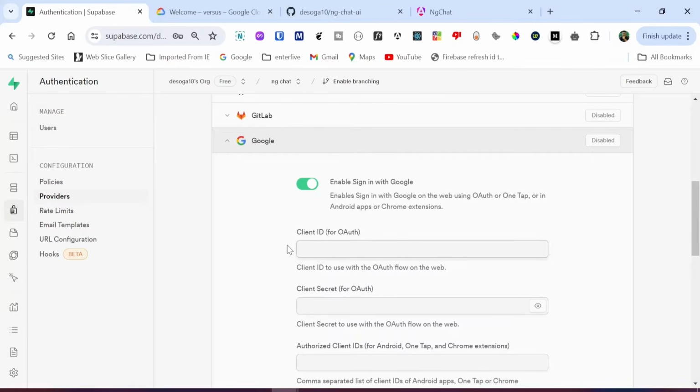I'm going to show you how to do it in a simple step. So let's head to GCP and see how we can get our client ID as well as our client's secret.